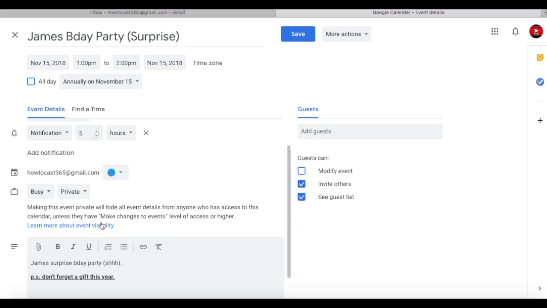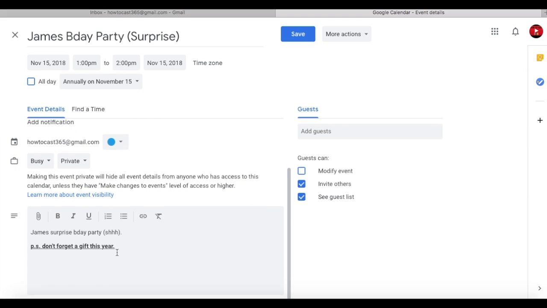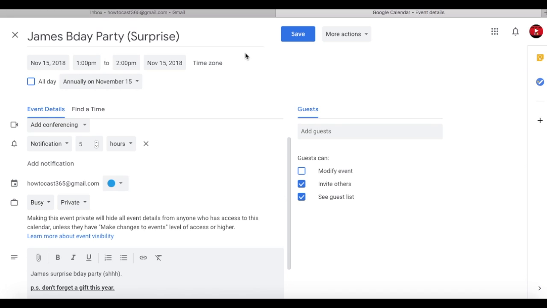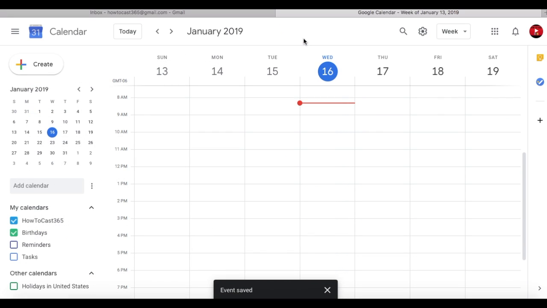I'll go ahead and make this private because there's really no reason for me to have it public, and that just would hypothetically increase the chances of someone else seeing it that's not supposed to. And from there you can save it.